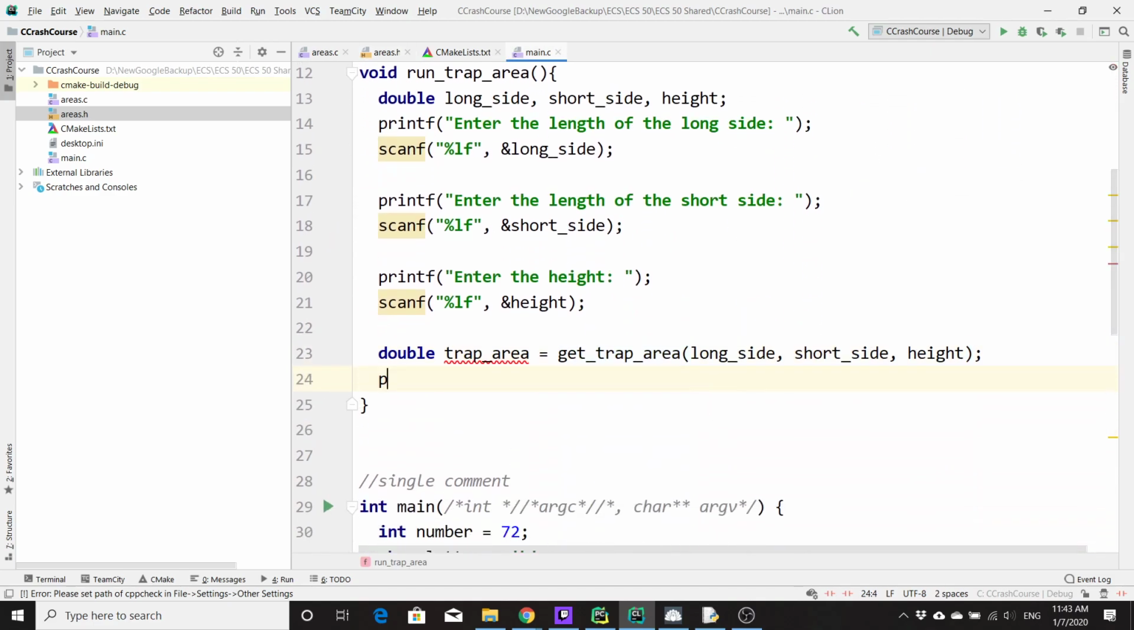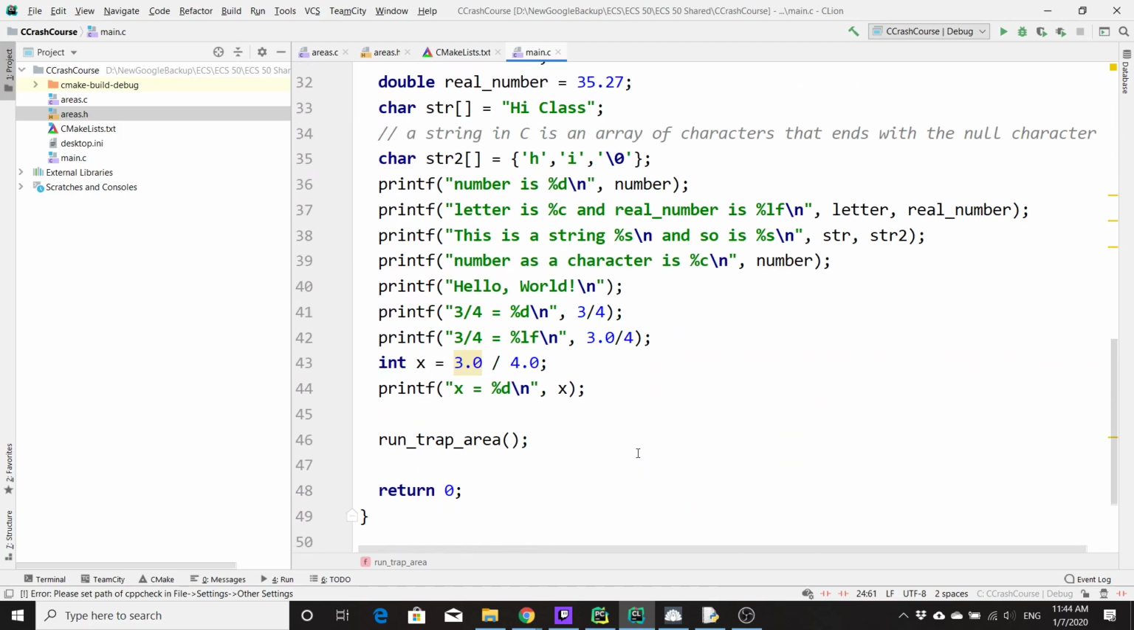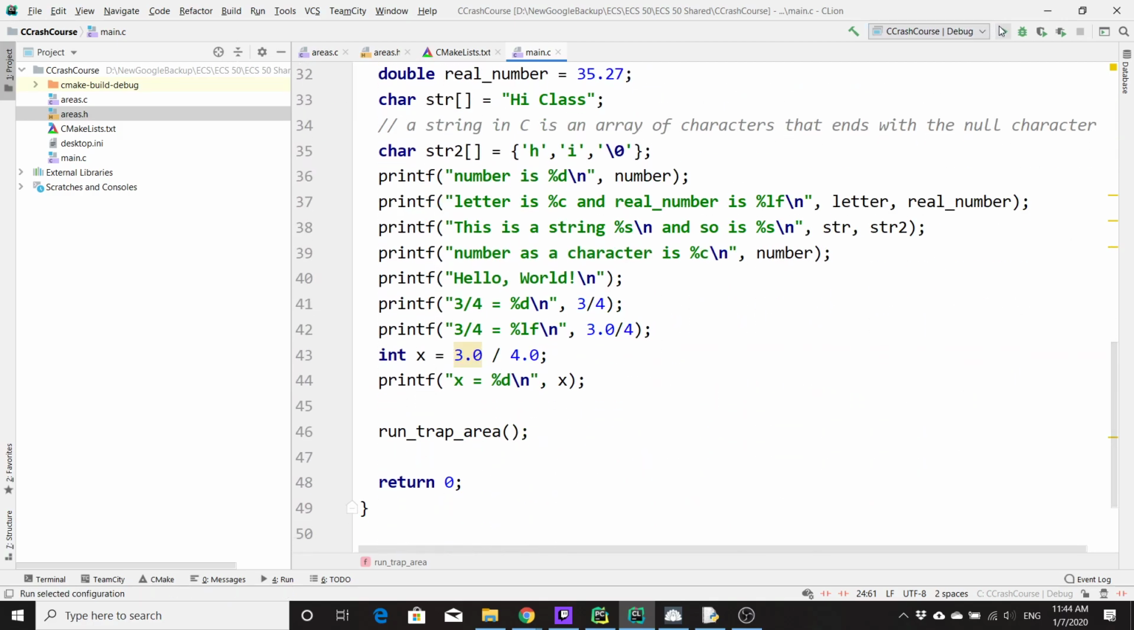So then finally out here you might say printf the area of the trapezoid is %lf\n. So one thing that you can do here is you can say something like %.2. So you can do a point something that says display always 2 decimal places, instead of allowing the compiler to choose how many things should be displayed. And then I would like to display trap area. So then down here, we're going to go ahead and run trap area.